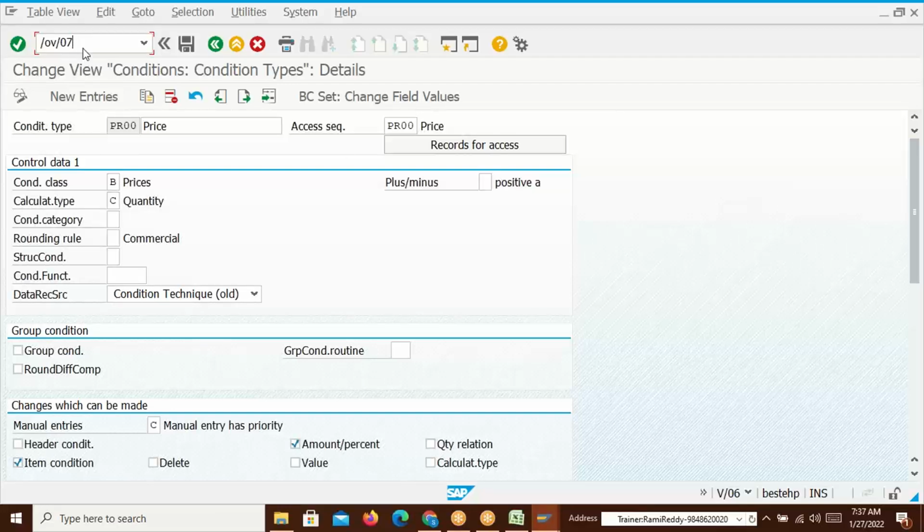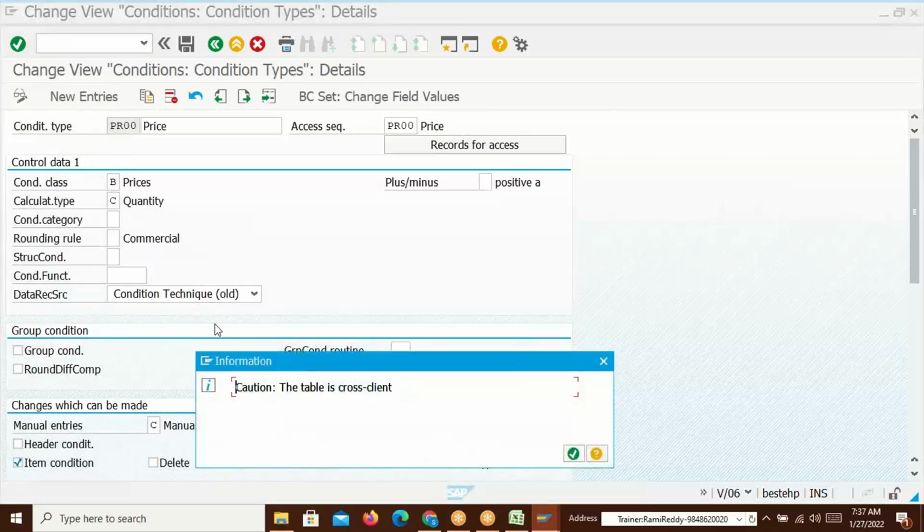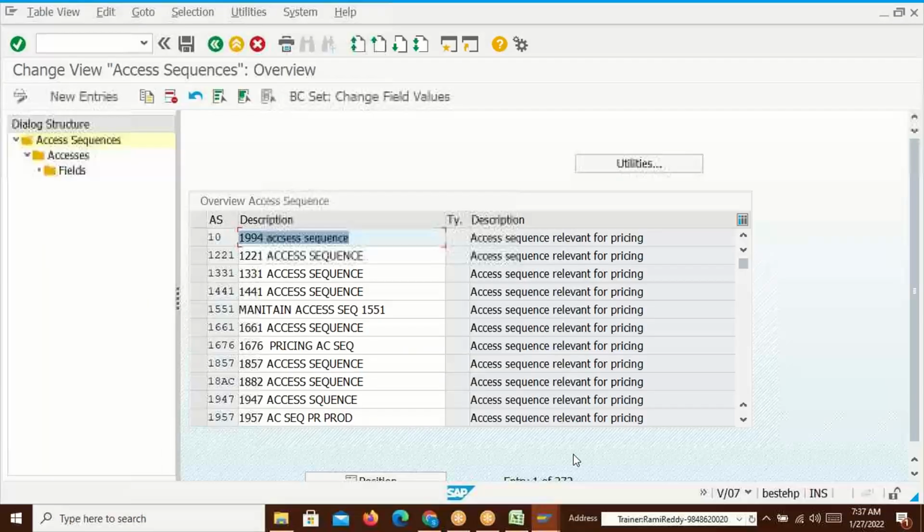Which access sequence will I show you? PR00. Why? Because this PR00 access sequence was linked to the PR00 condition type. Now I click on enter. See here, the condition table is cross client. Forget about that. Say continue.